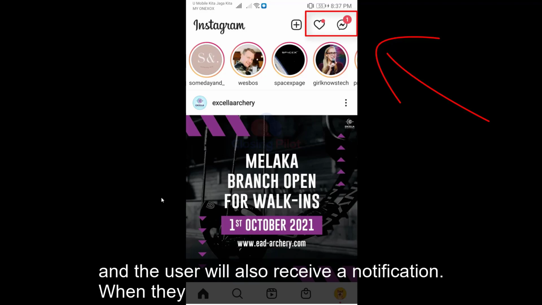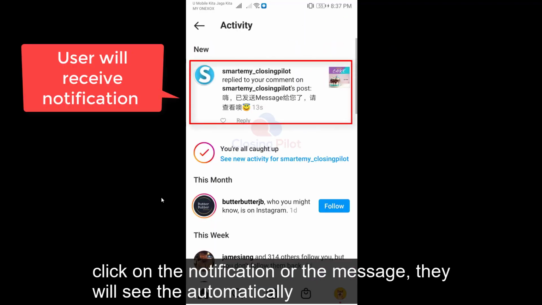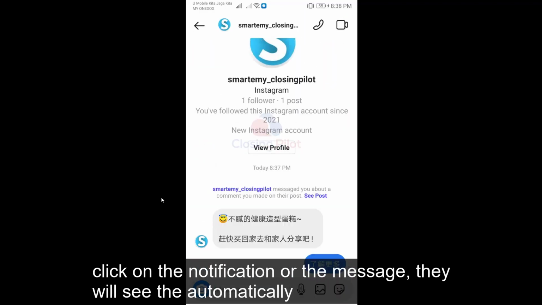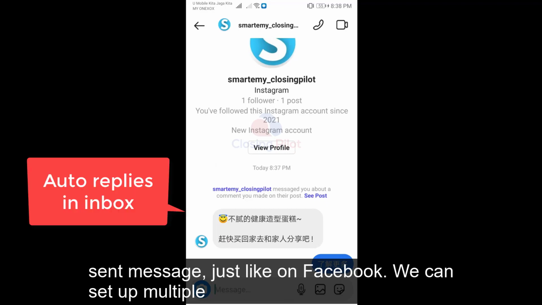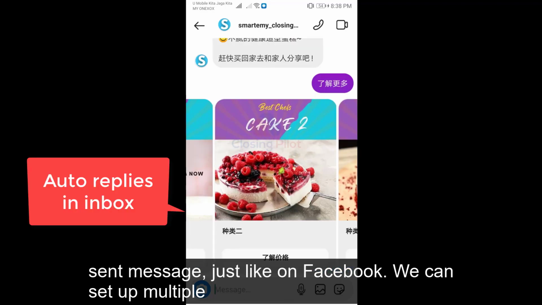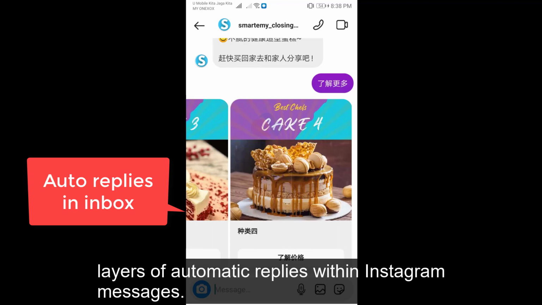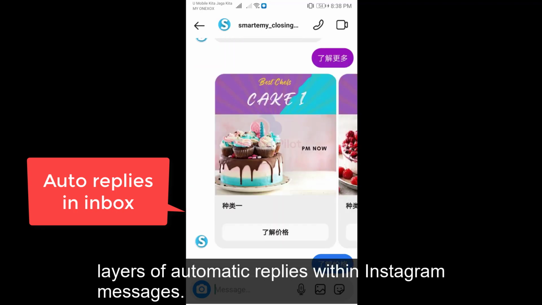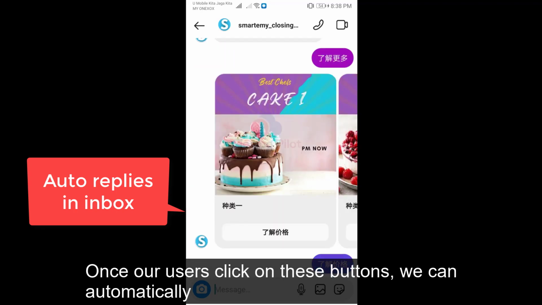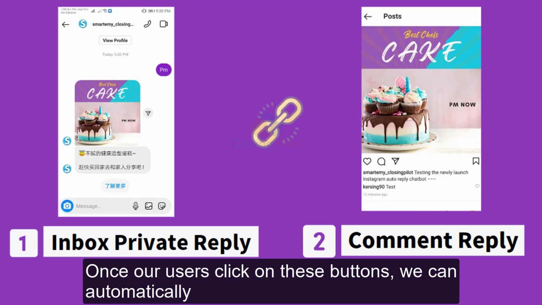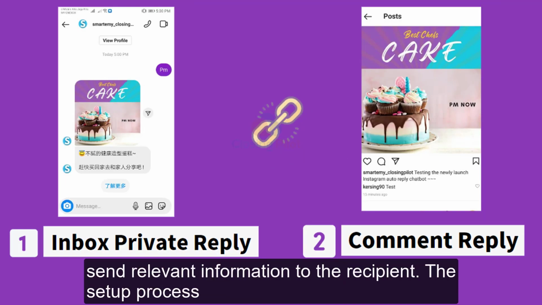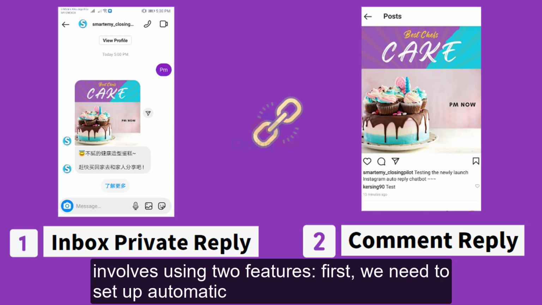receive a notification. When they click on the notification or the message, they will see the automatically sent message. Just like on Facebook, we can set up multiple layers of automatic replies within Instagram messages. Once our users click on these buttons, we can automatically send relevant information to the recipient. The setup process involves using two features.